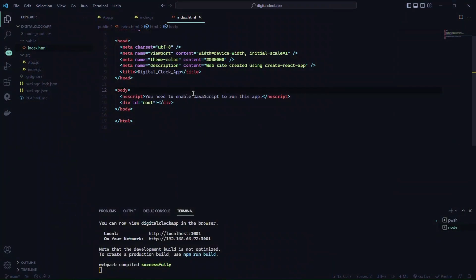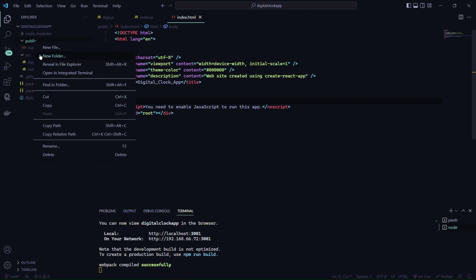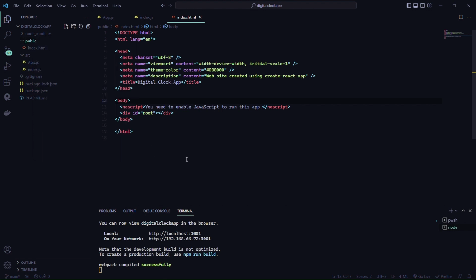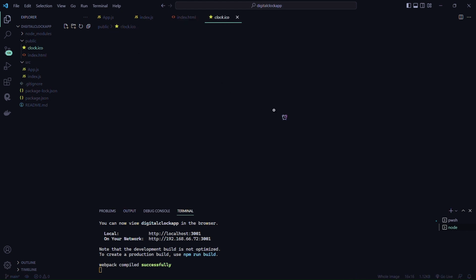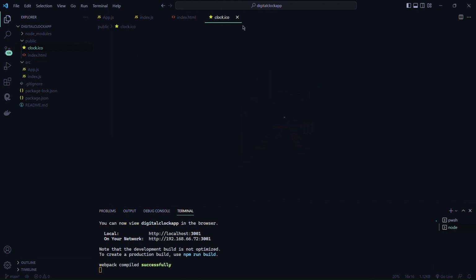Firstly we change our favicon. For this we need an icon. I'm going to paste it here, my icon. That is, here we have got it, clock touch iconics. There it is. You can see this little icon we use.